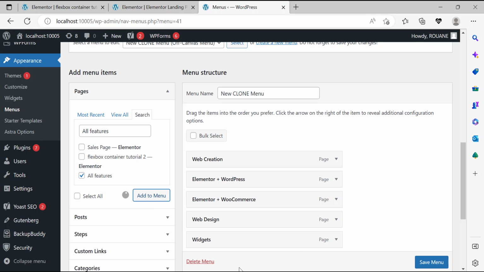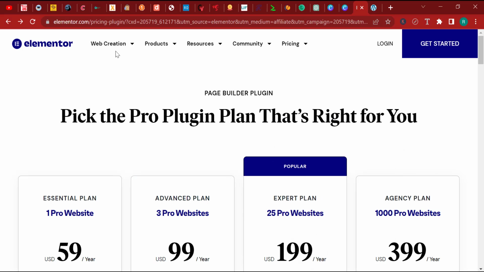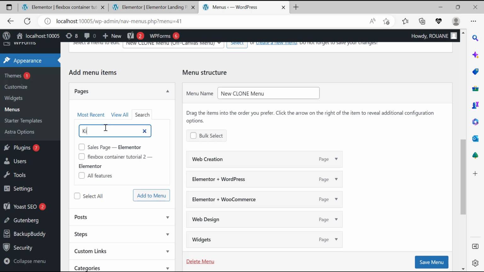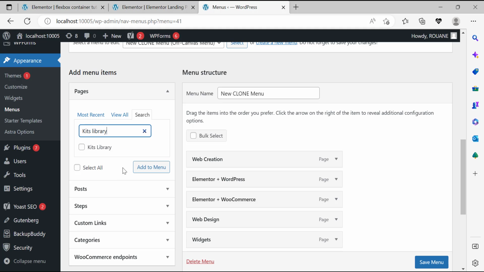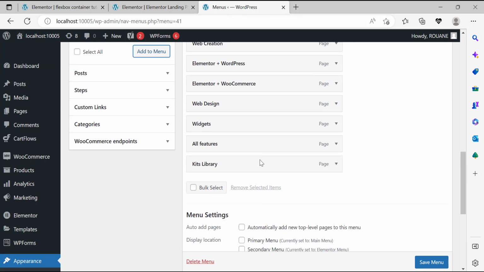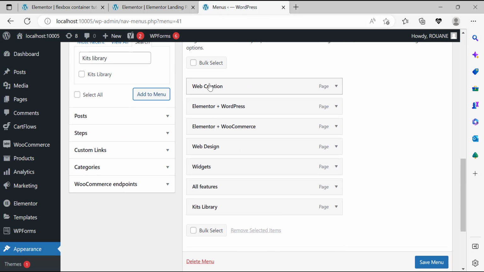I'm going to click add to menu, and then we have the kits library, like I said. So this is the kits library. Okay, that's fine. I'm going to do a demonstration, and then you can go ahead and complete this. In order to make these pages under the web creation page, I'm going to have to take them and drag and drop them like this.